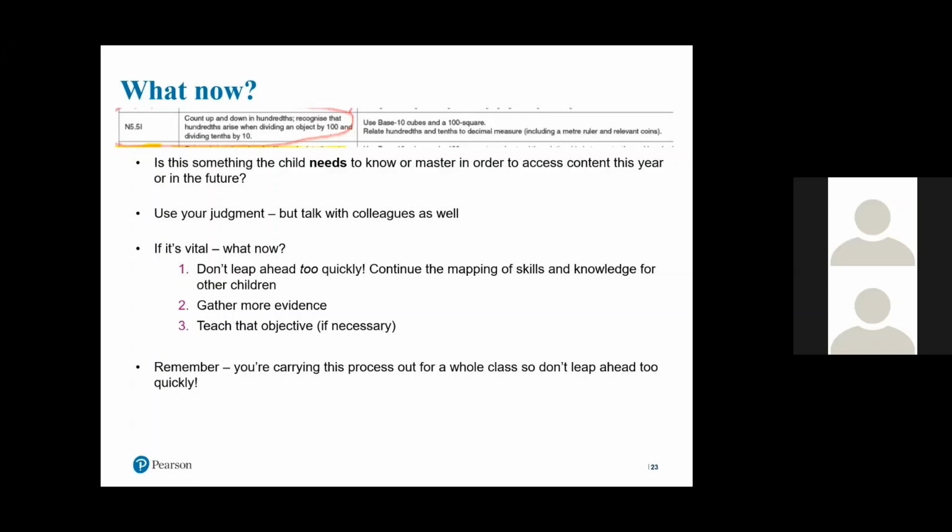In some ways, it's going to make your life easier if you can identify whether a gap applies to just one child, the whole class, or to certain groups. Once you've done this mapping for other children, you can gather more evidence. It may be that the child or children can do it, but you just don't know yet. And then finally, you can teach this objective. This is going to generally follow gathering more evidence, unless I'm pretty certain they definitely can't do it.